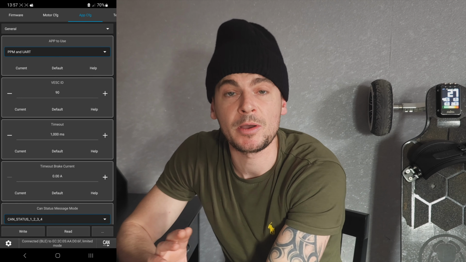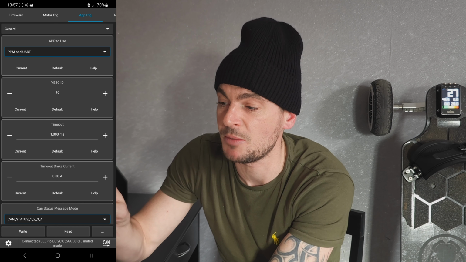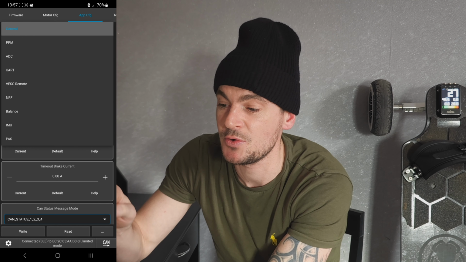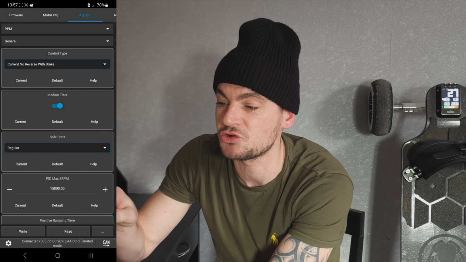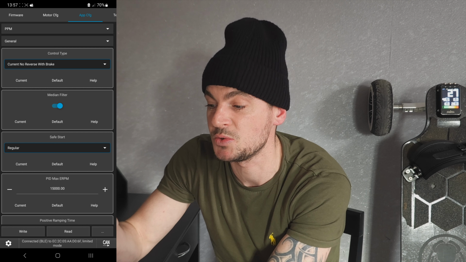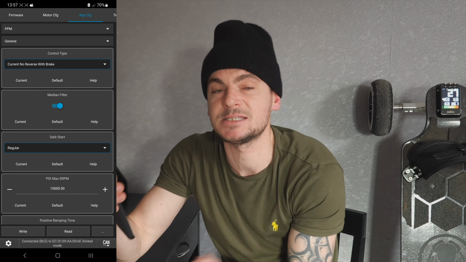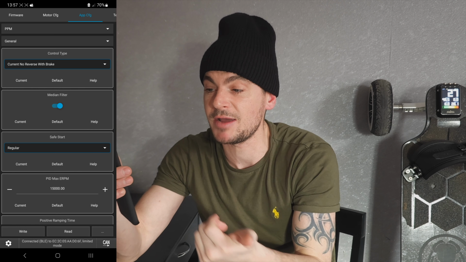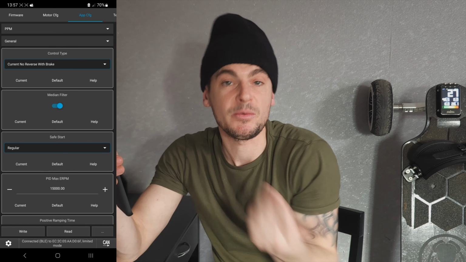So if your board's remote is connected via the PPM method, what you would do is there's a tab up the top here that says General. You would hit General, PPM. So this is here where you can see the control type. So I've got mine set to current, no reverse with brake. So what that means is I've got the acceleration. If I hold back, it won't give me any reverse features, but it will brake.